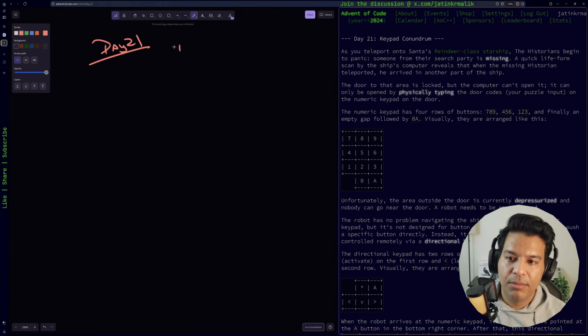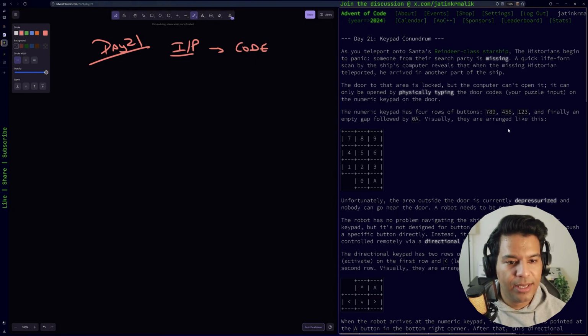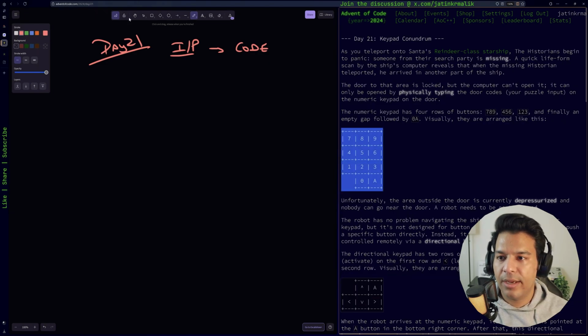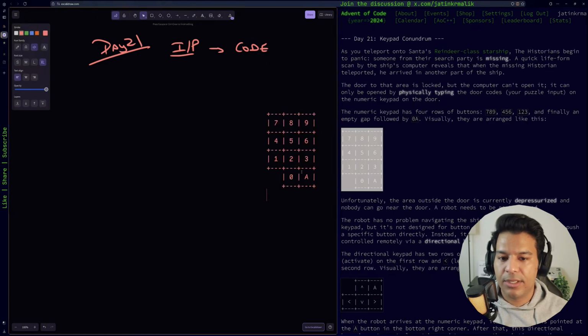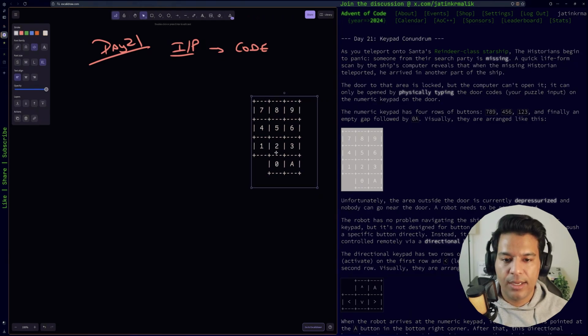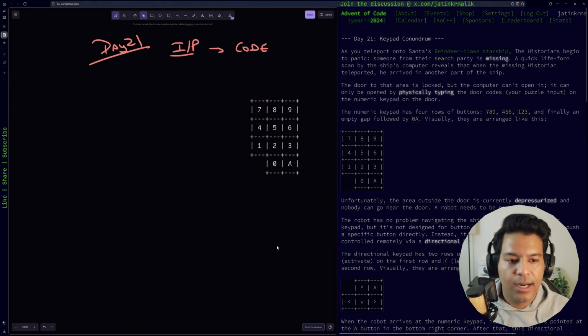So our puzzle input is a code to open a door, and I think that is to the other part of the ship. The numeric keypad has 4 rows of buttons: 7, 8, 9, 4, 5, 6, 1, 2, 3, and finally an empty gap followed by 0, A. Visually, they are arranged like this. So let me copy this here in our whiteboard so it's easy to talk. Okay, so we are given a keypad and we have this empty space, but we have 0 to 9, and then we have an A button. Let's see what that is all about.